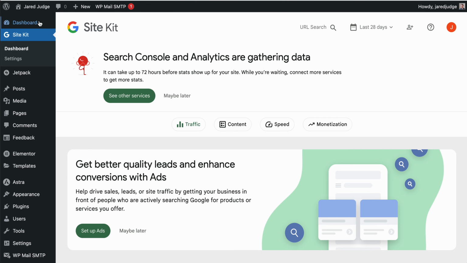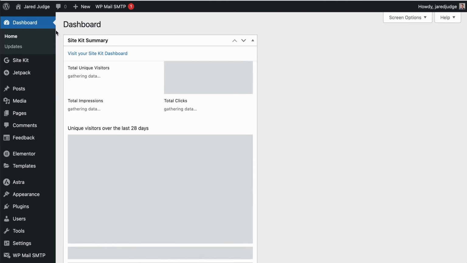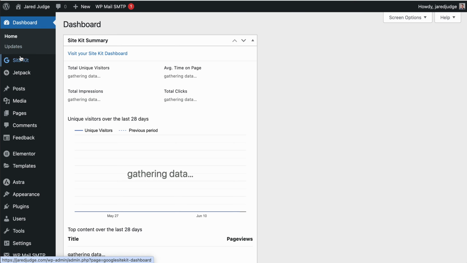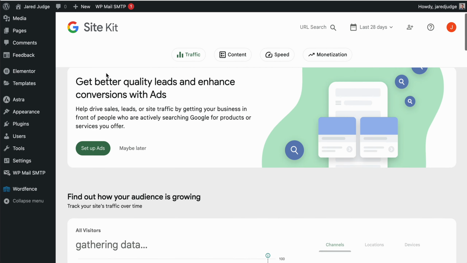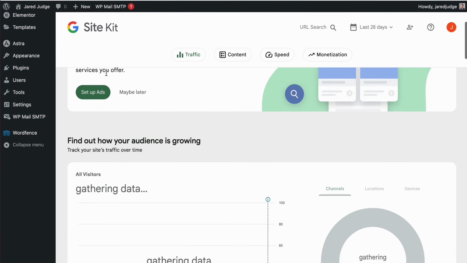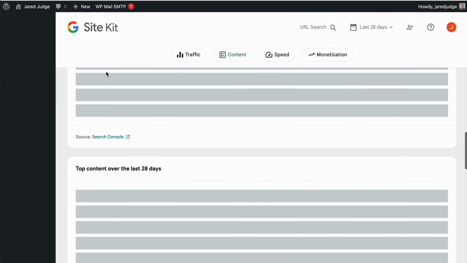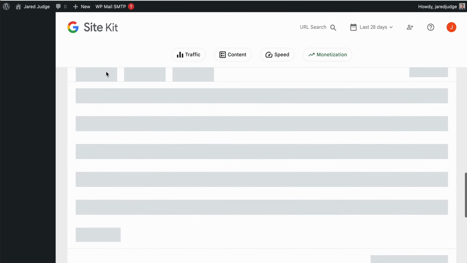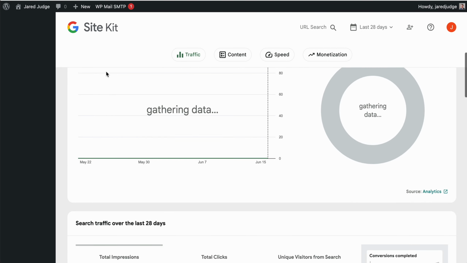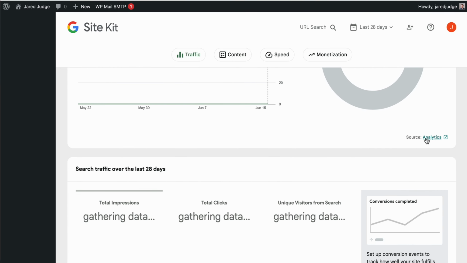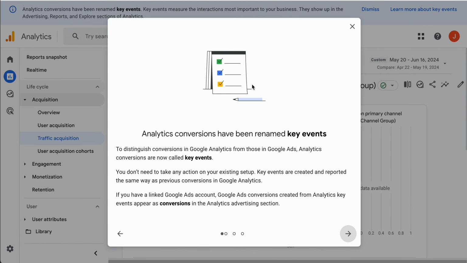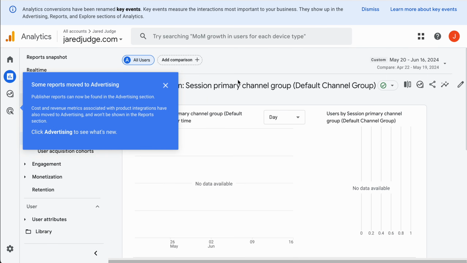So to access this, there is now a new tab on your WordPress dashboard. Right underneath the dashboard, there is Site Kit. So if you click on Site Kit, that will take you to this official Google data interface. But I sometimes like to actually visit Google Analytics on its own in order to see the actual results. And so if you look at these graphs here, on the bottom right, it says Source Analytics. If you click on that, that will take you directly to the Google Analytics interface where you can dive into that.